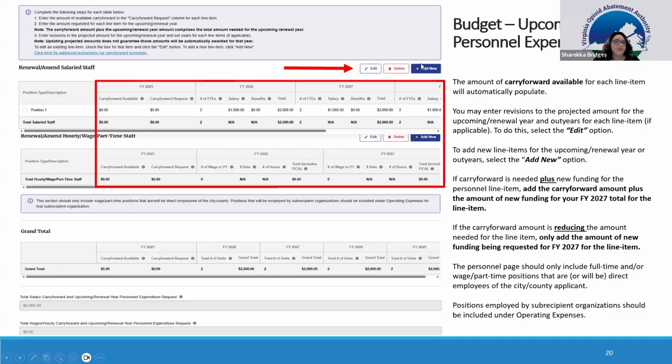And so to do that, you would just click Add New, and then you can add your position type and description, and that new line item will appear underneath the line items that are already there.